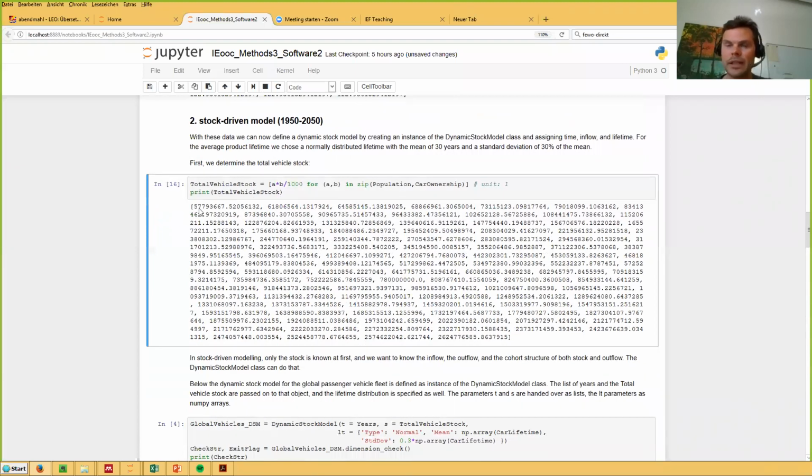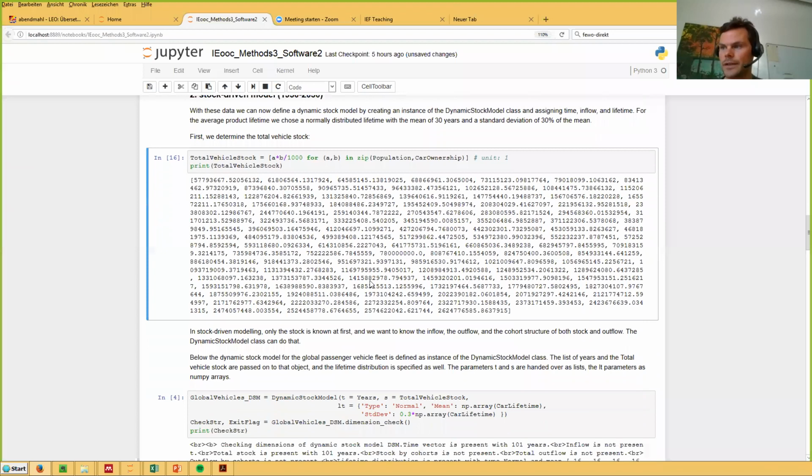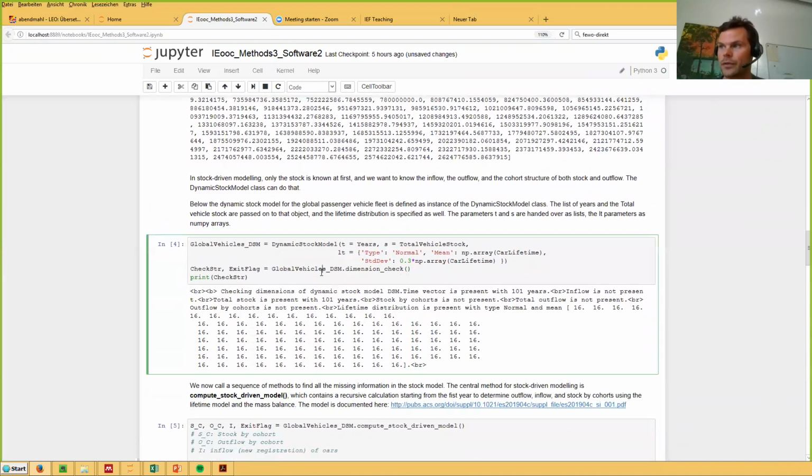And the car stock here, you see it was roughly 58 million cars back in 1950, up to more than 2.5 billion cars in 2050. So this is quite a lot. The current car fleet is roughly 1.1 billion vehicles. Okay, so now it gets interesting.